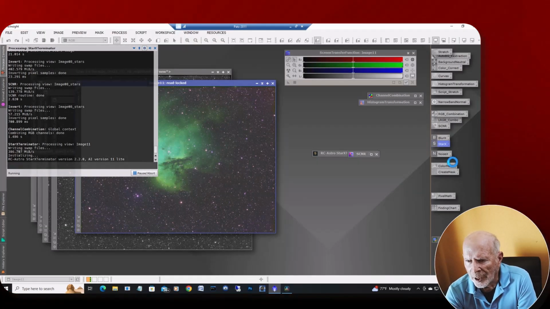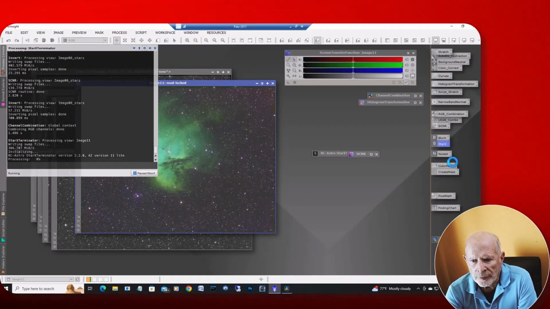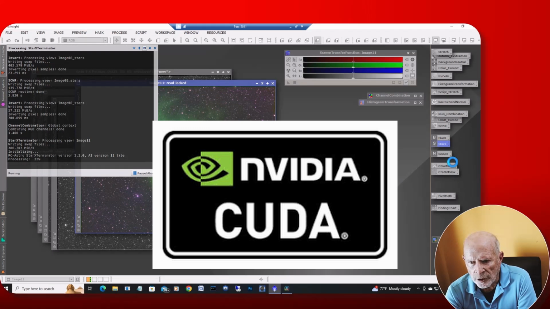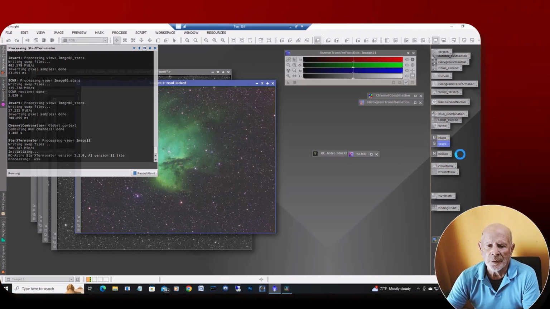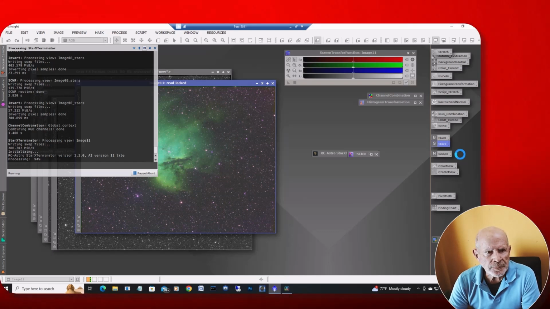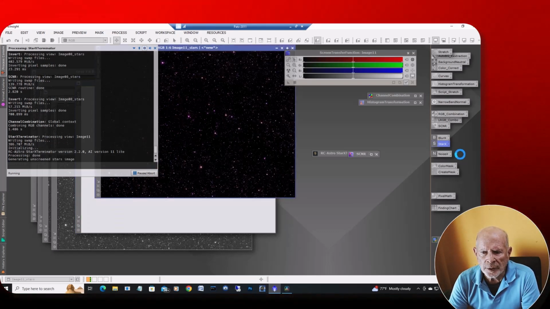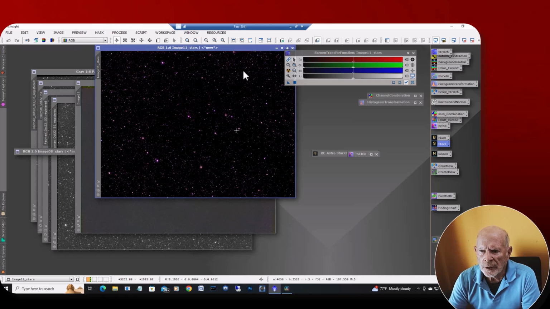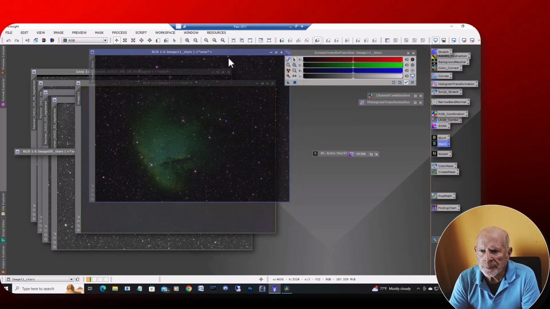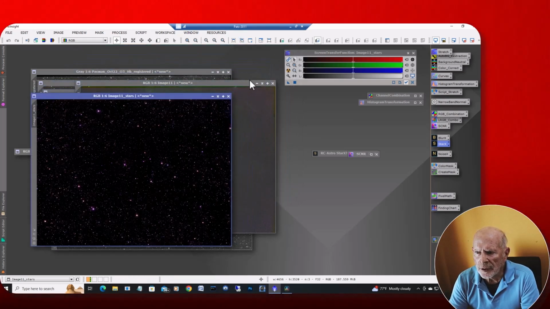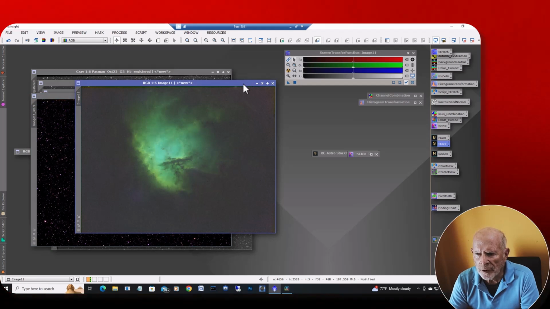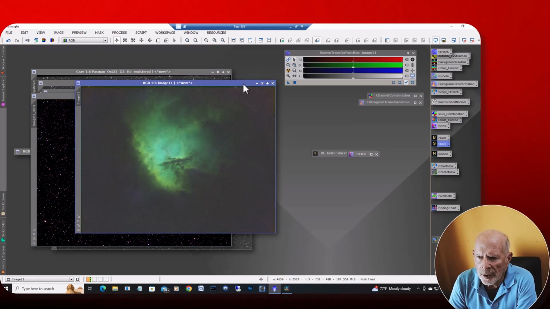It always does that, turns to black for some reason. I also have the CUDA set up on my machine here with a graphics card, so you can see it works pretty fast at this rate. So here we go, and just about done. All right, remove the stars. There's the stars right there, and here is the image itself, and there's the Pacman in SHO.